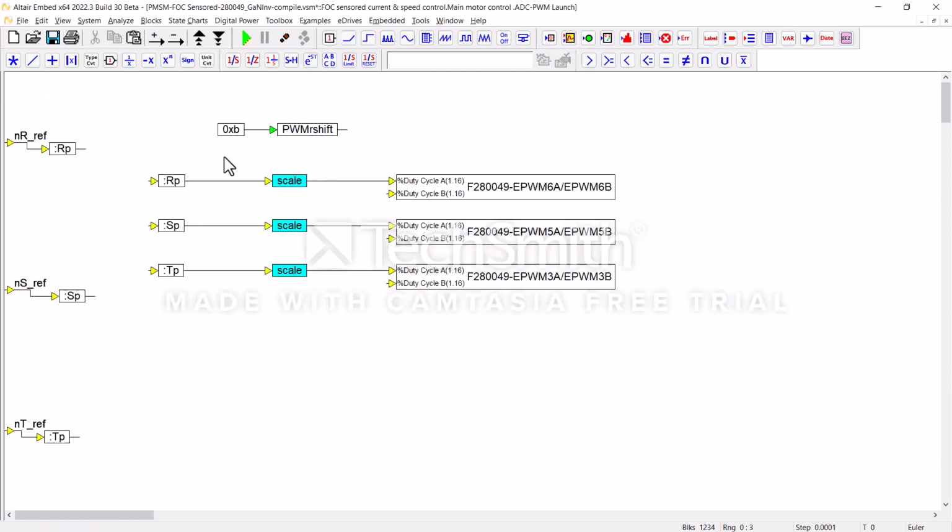If we drill in to the PWM, you can see we have one PWM unit, one for each phase. They're numbered a little oddly, 6, 5, and 3. That just happens to be how the socket for the LaunchPad works when you have the gallium nitride inverter unit plugged in.